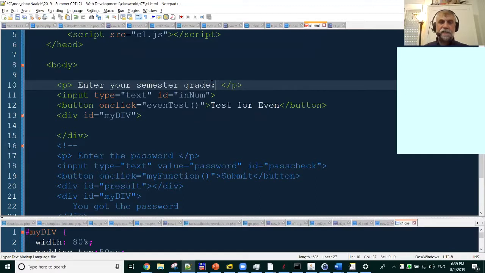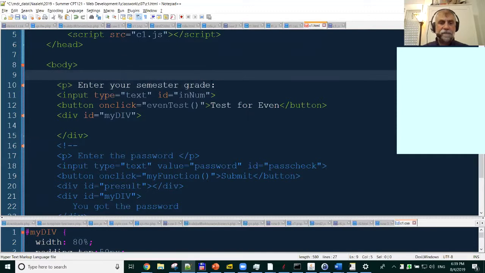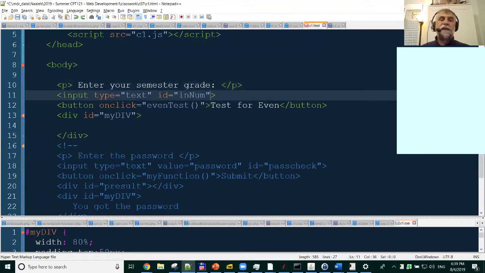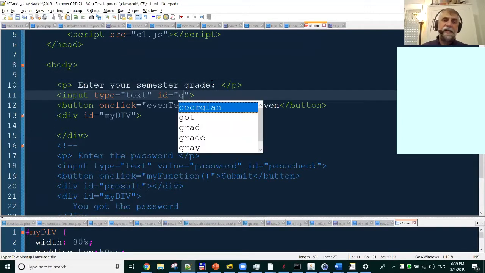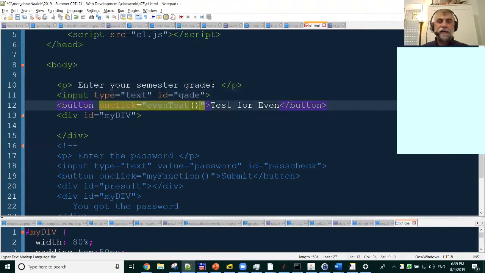Enter your semester grade. So you're just going to go and they're going to enter their semester grade. I'll get rid of this piece so it's all in the same line. I'll leave it there. It's okay. So they're going to enter the grade. I'm going to change the ID to grade just to be consistent. They're going to enter their grade.